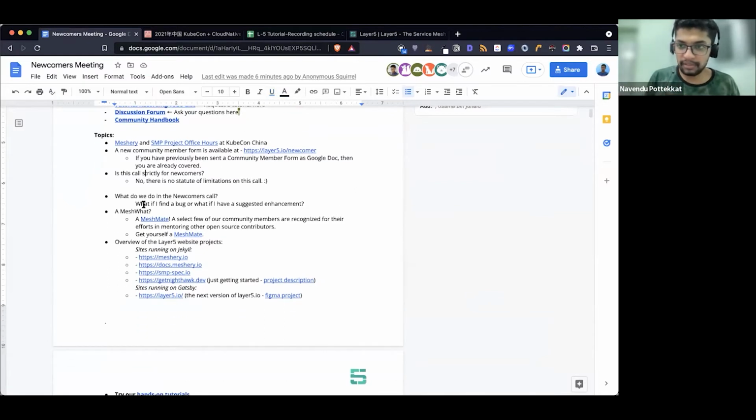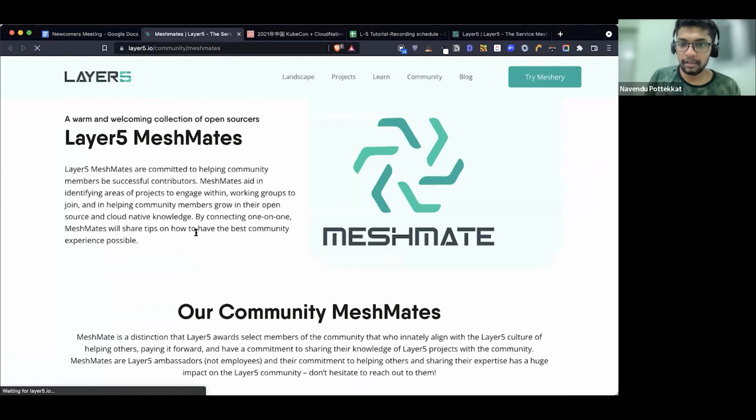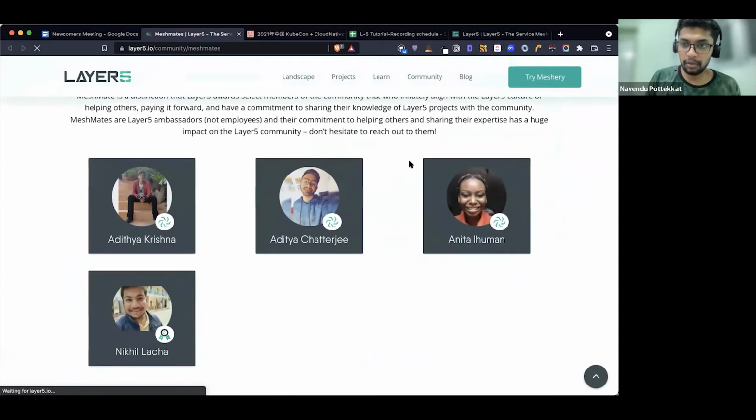To go over a couple of things we have in the community, we have a program called Meshmates. I bet most of you have had an encounter with a Meshmate when you joined the community. Meshmates are community managers who help newcomers make contributions, and we have a few Meshmates in our community currently, and we will be having more Meshmates soon.